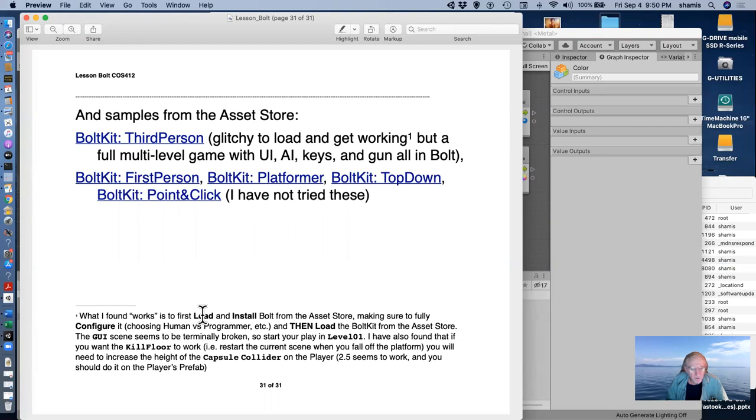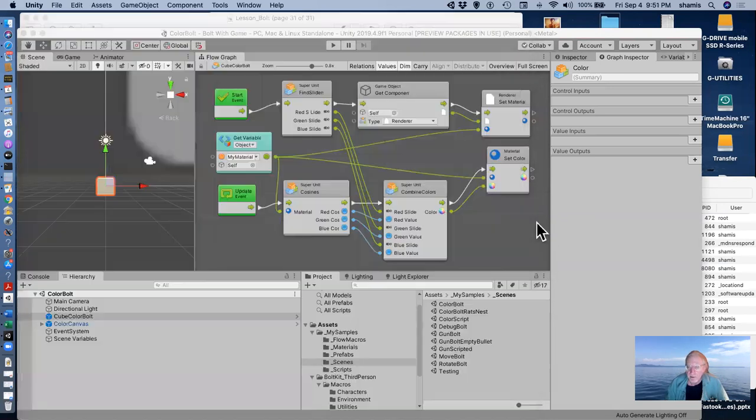And the kill floor seems to be broken. Kill floor is something that when you fall off the platform, you restart the level. But I found a fix for that was to increase the height of the capsule collider on the player. It's currently at 2 and it doesn't seem to trigger. You have to make it bigger than the character controller. I found 2.5 worked.